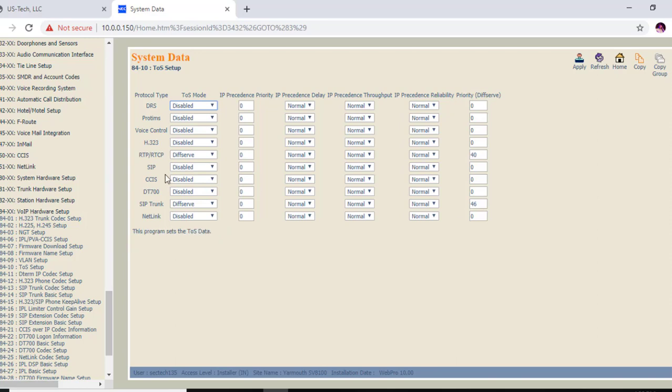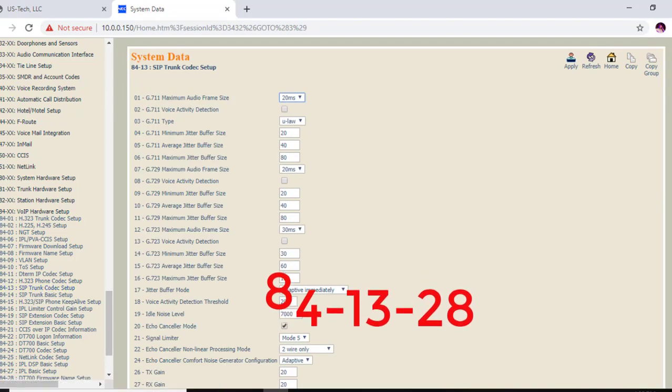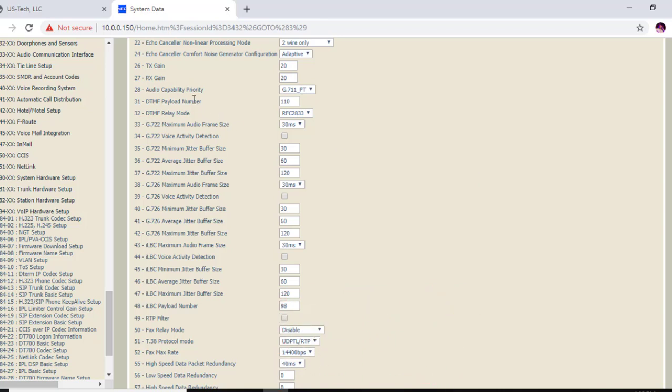Now you want to go to 841328. Audio capability priority. You want to set this to G711. You'll see there's other protocols, but set it at the lowest one. Now you want to go to 841332, DTMF relay mode. We want to set that to RFC2833. Set it to this.